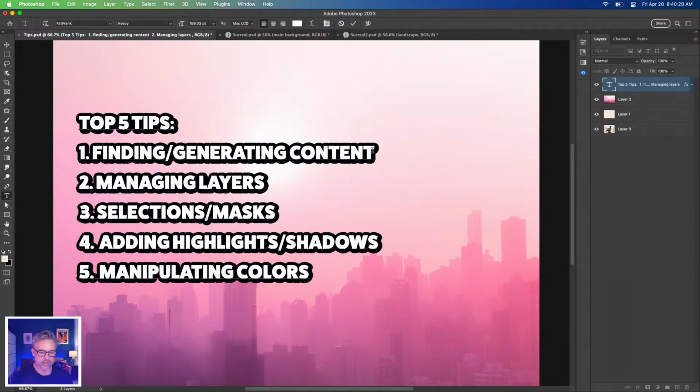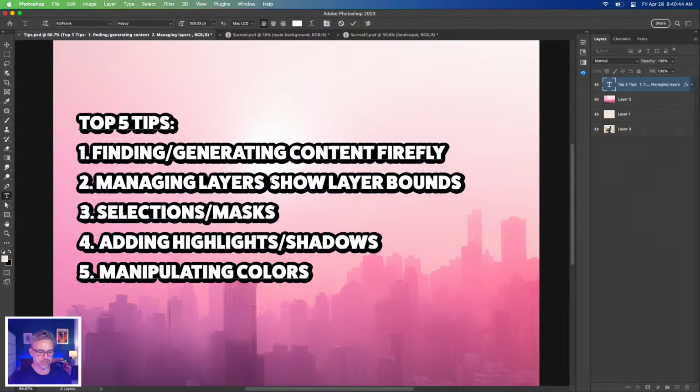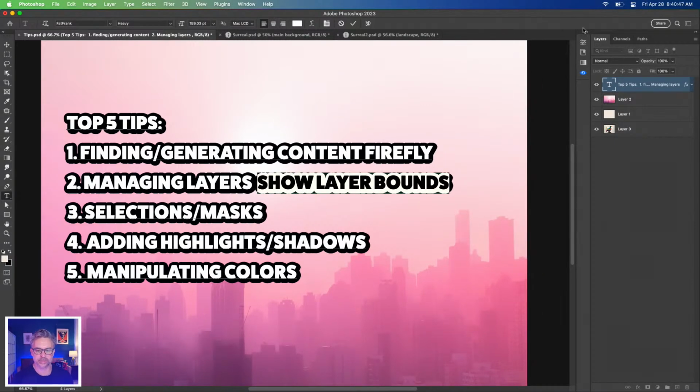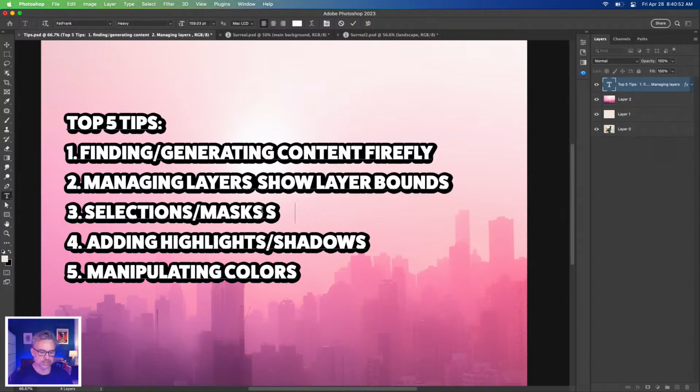But we know about generating content. It's all about Firefly. And then managing layers, which is your layer options, or I would say show layer bounds. That's what we want to do. Selections and masks, you want to use select subject, but turn on cloud selections. Right? Because it's going to work a ton better.